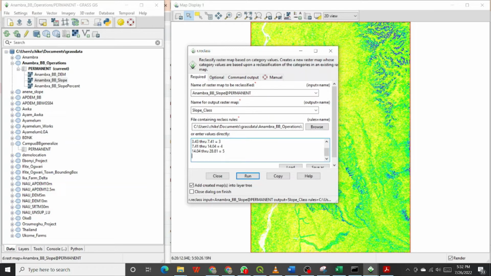5. Let's just say the maximum, let's make it the maximum is about 37 based on what I've seen from the map, but let's say 28.81 true 45 equals 6.